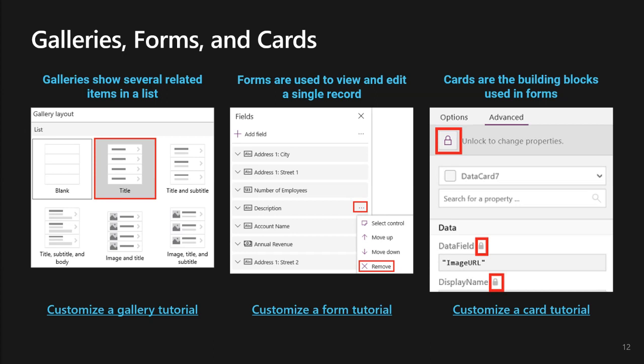Again, when you're working with forms, you can very quickly and easily add fields. You just need to select the data source that you're going to be using. Then you use the Edit Fields button, which you saw in that previous demonstration. There are a lot of other advanced functions that you can do with forms, and so I encourage you to check out this tutorial on how to customize a form.